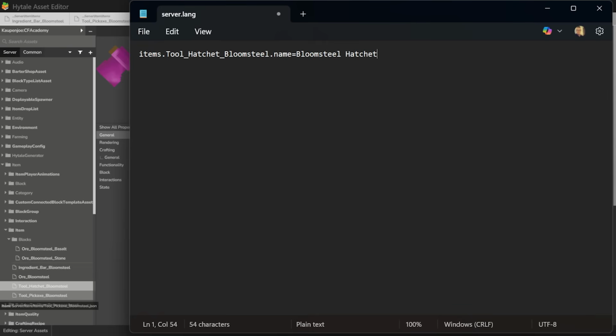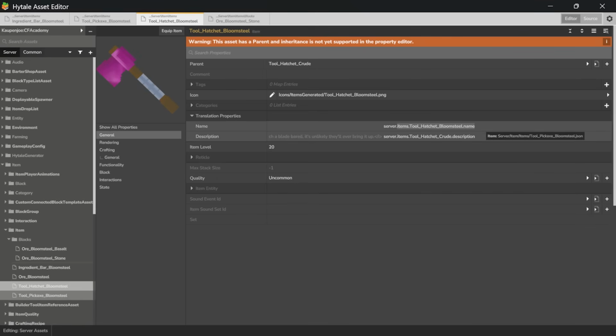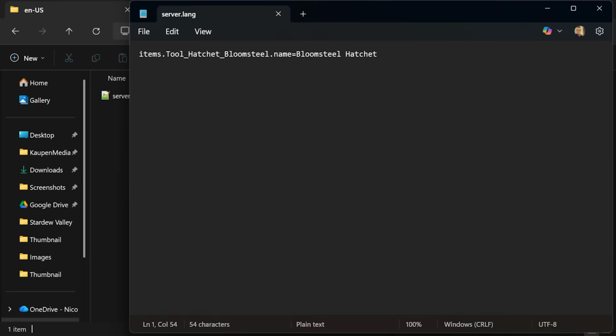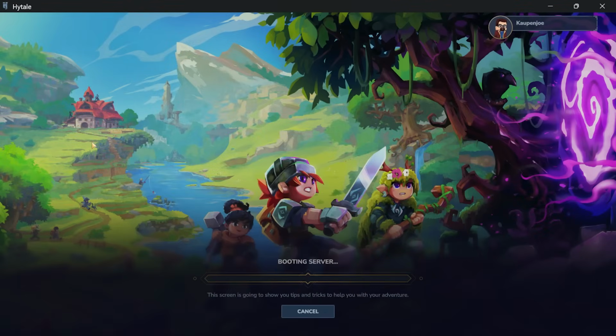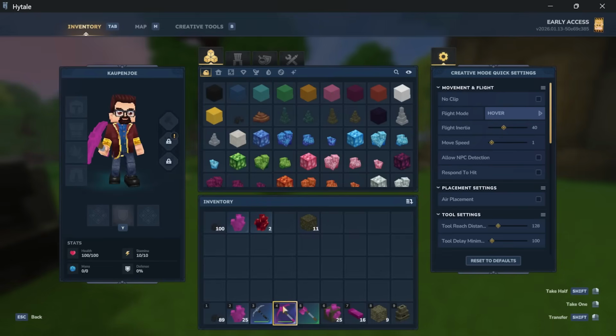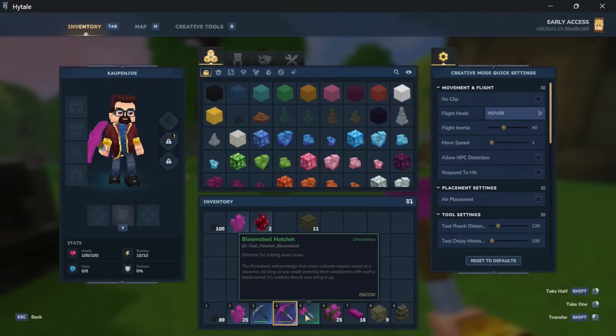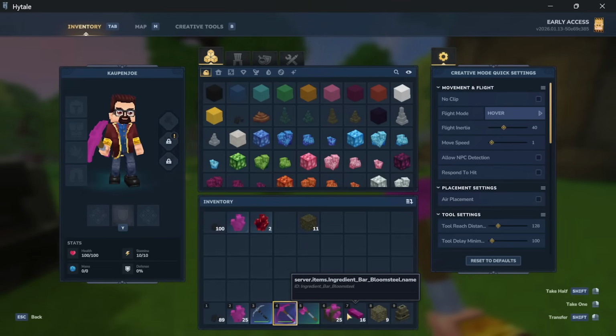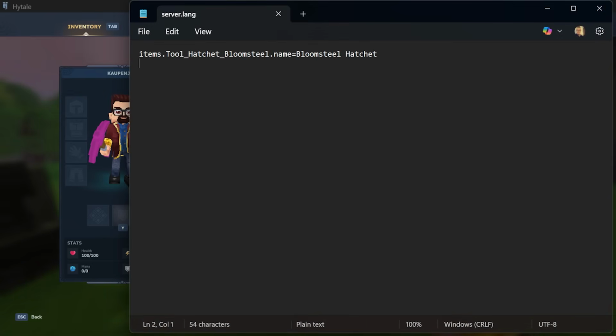So there you go. I can now press Control S to save this. And if I go back in here and I click into this, we should already detect this. Sometimes it doesn't detect it immediately, meaning that we sometimes just have to go outside of the world to detect the translation properly for the first time. But once that is the case, if I hover over this, you can see Bloomsteel hatchet. So that already works. Of course, all of the other items do not have names yet, but we can simply add those to the server lang as well.